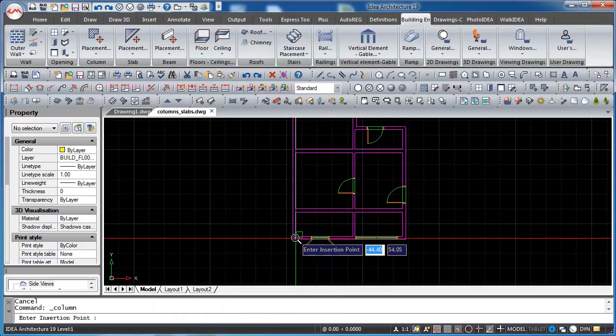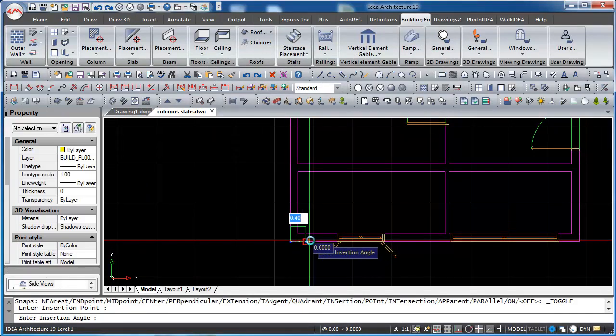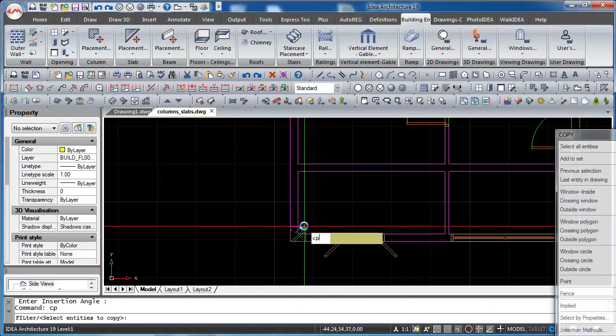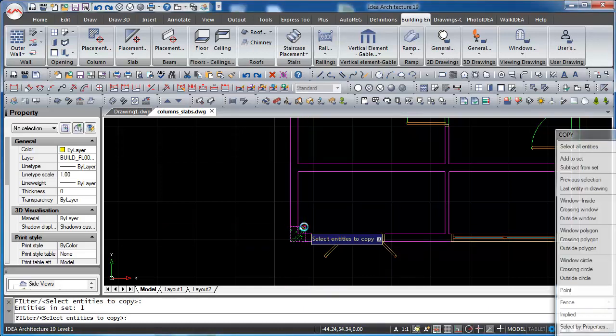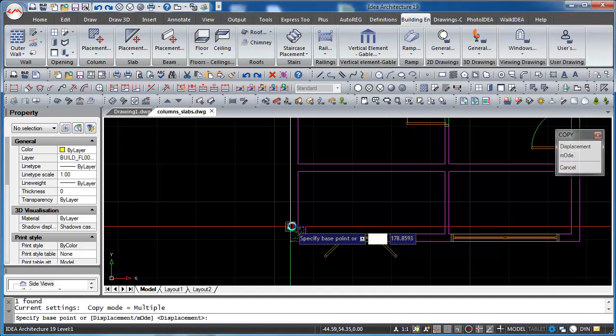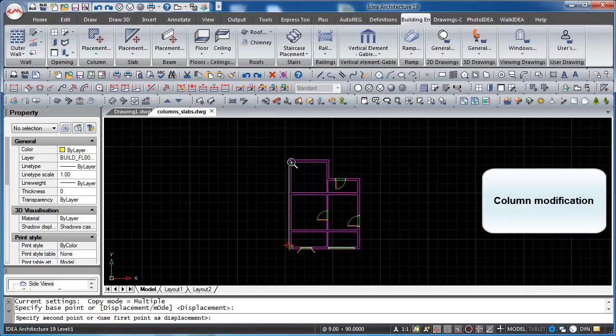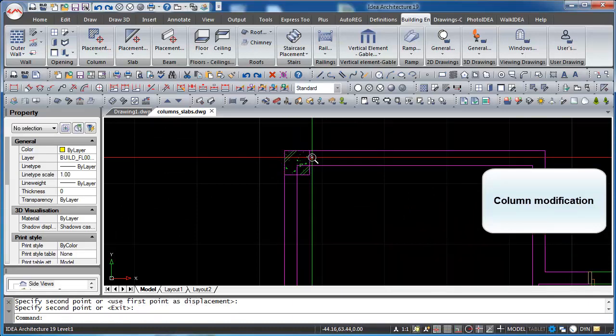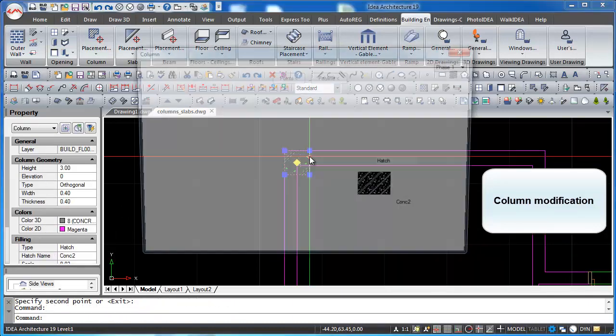To place a column, first we define a position point, and just after the direction, we can make easily any modification or other operations, such as to copy the column into another position.